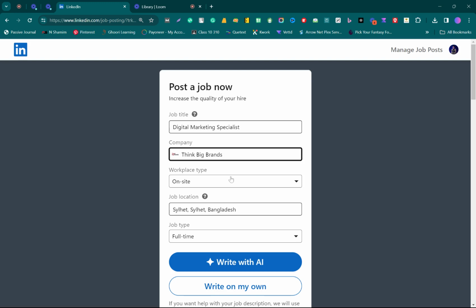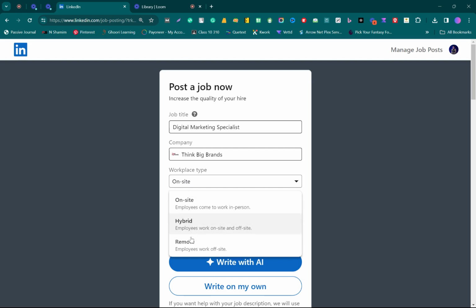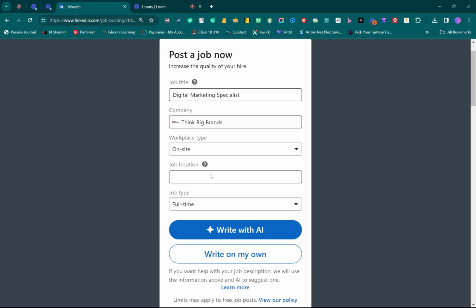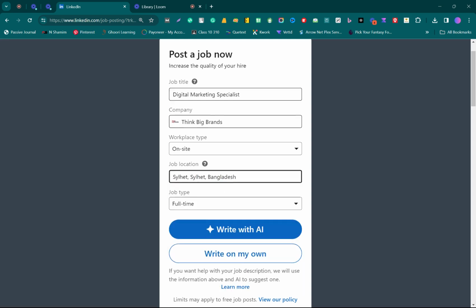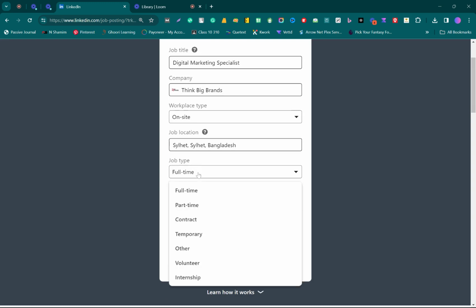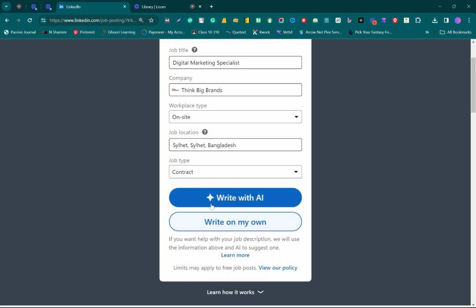I'm putting it just here. You have to select the type: if you want an on-site employee, a remote employee, or a hybrid employee, you just have to choose the option. I'm choosing on-site, and this is my job location. If they want to work on-site, they definitely want to have a location. And this is my job type: full-time, part-time, or contract. Let's say I'm clicking on contract.